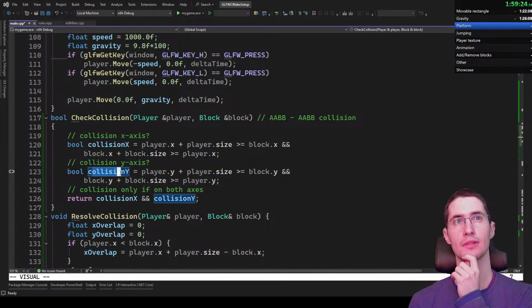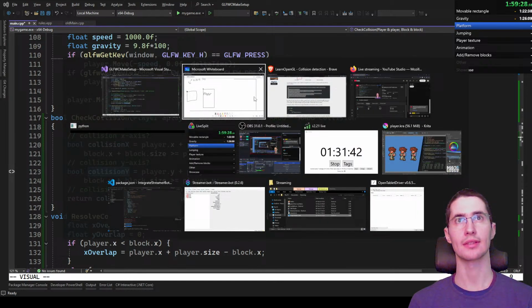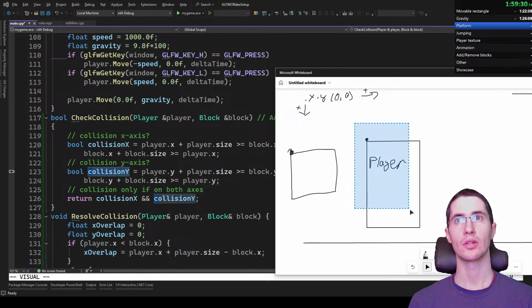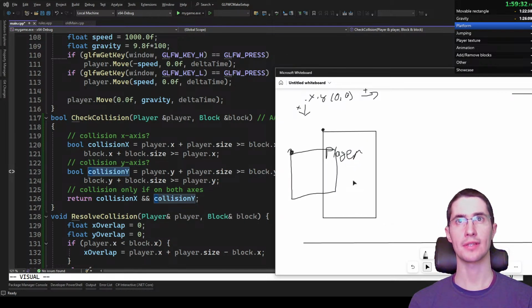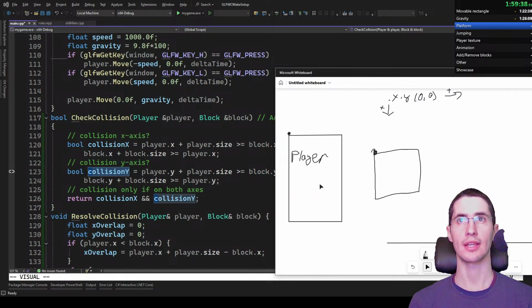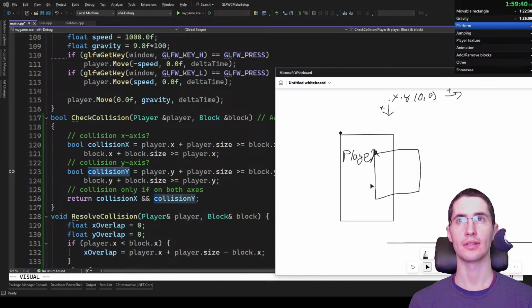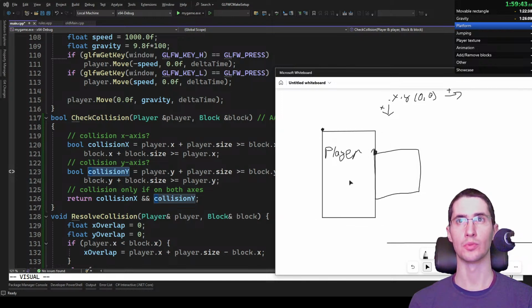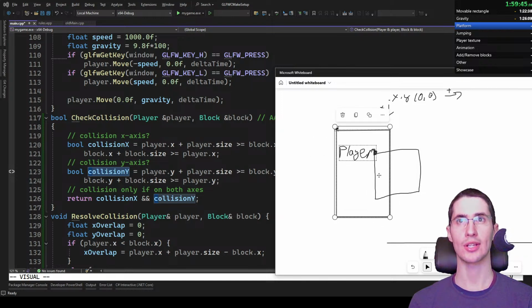And here if it's on the y-axis. And the issue with that is that it only checks if there's a collision on the x-axis, but we don't know if we came through here or came through here. So we don't know if we should move it. So we can check the overlap, how much it is.